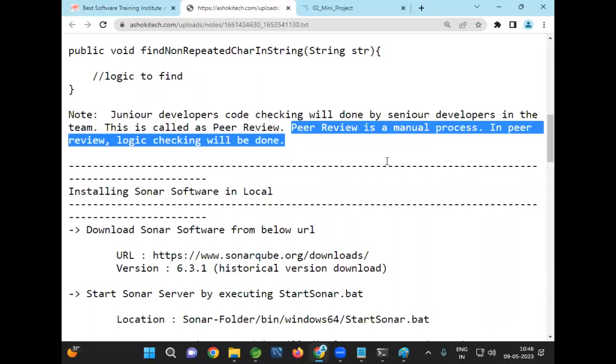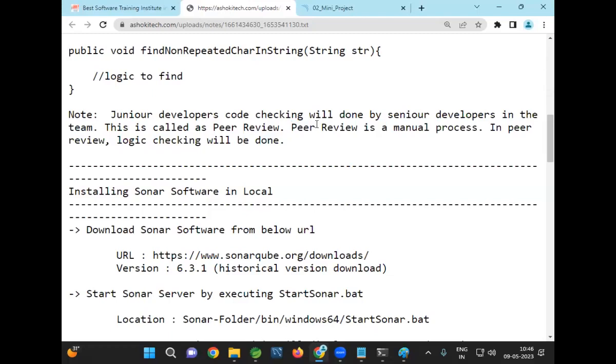You are writing the logic to export an Excel report. How many lines of code are you writing? Can we change the logic to get better performance? That checking will be done by the senior developer. That is called peer review.